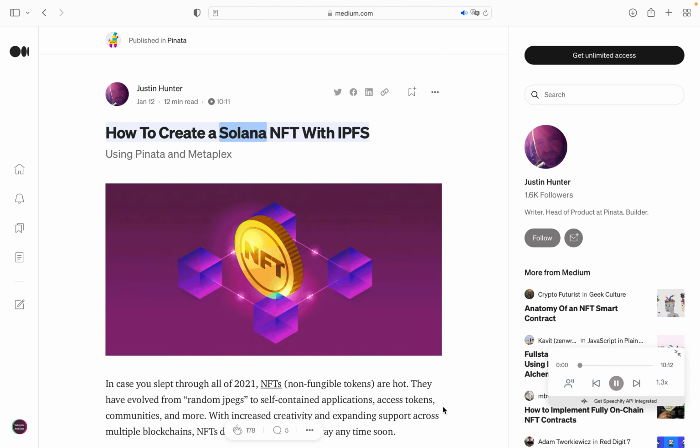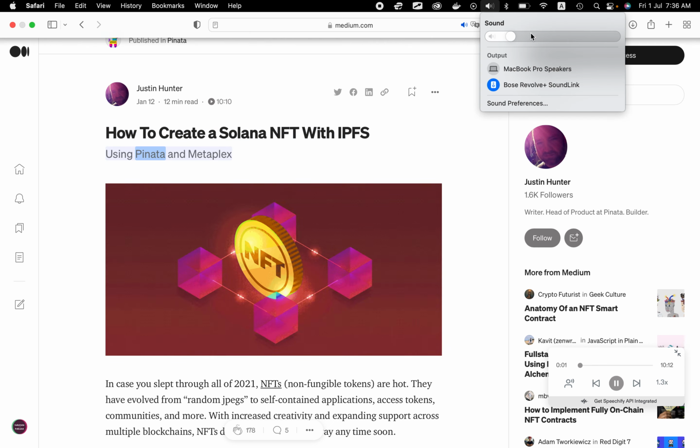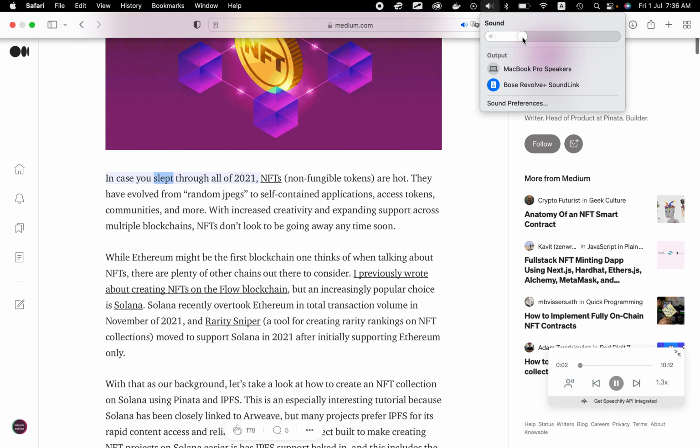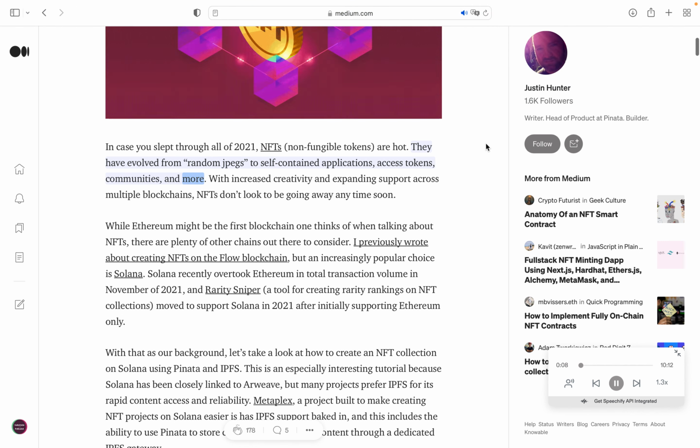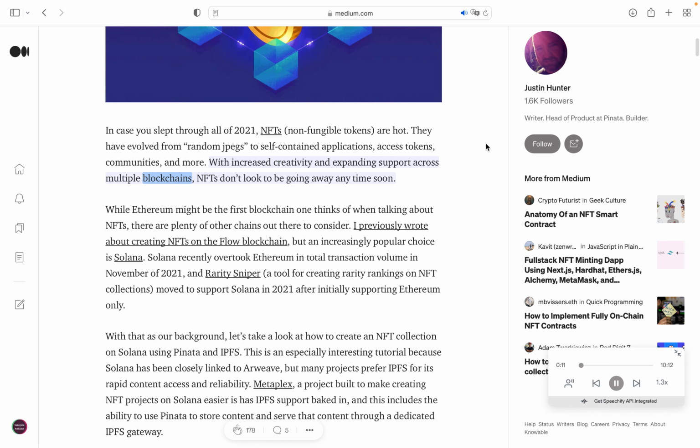How to create a Solana NFT with IPFS, using Pinata and Metaplex. In case you slept through all of 2021, NFTs, non-fungible tokens, are hot. They have evolved from random JPEGs to self-contained applications, access tokens, communities, and more. With increased creativity and expanding support across multiple blockchains, NFTs don't look to be going away anytime soon.